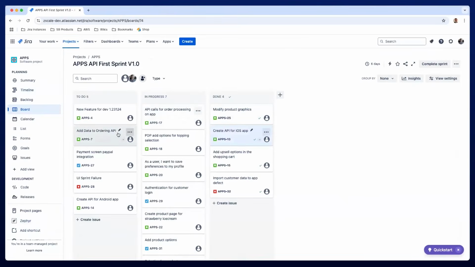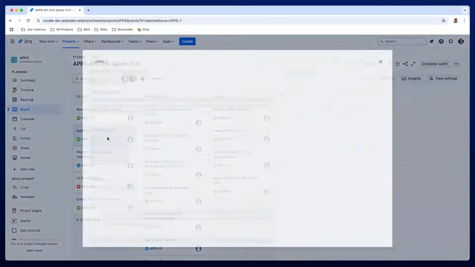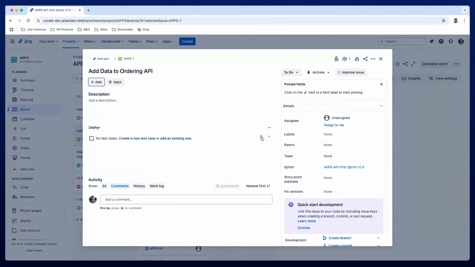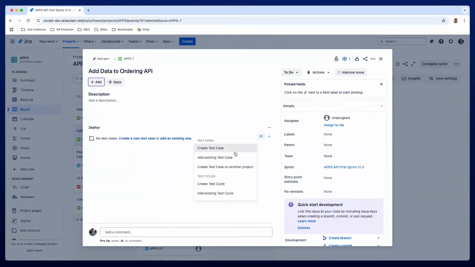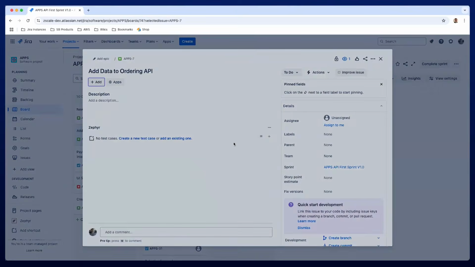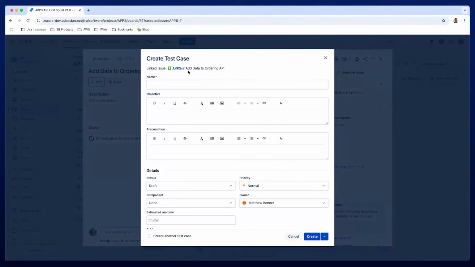But most importantly, if I did not start the process to create Zephyr test cases, I can create test cases directly from that story item, create sprints, add associations to existing sprints very easily. And when I do create them from the story, that association happens automatically.